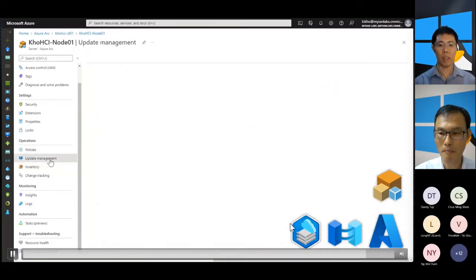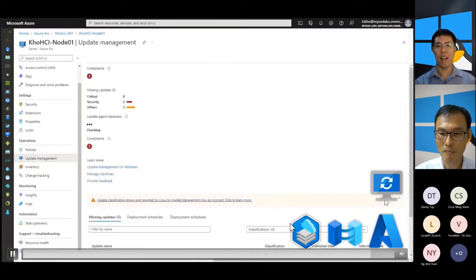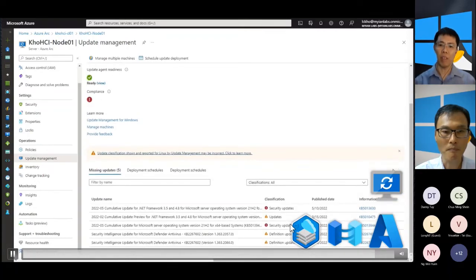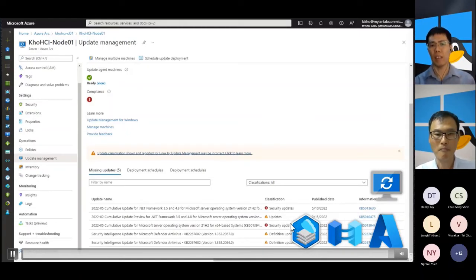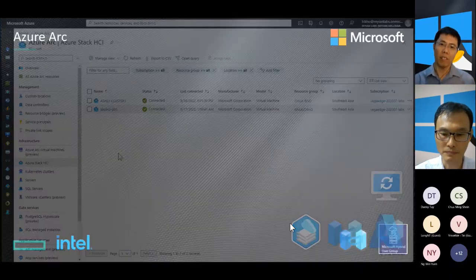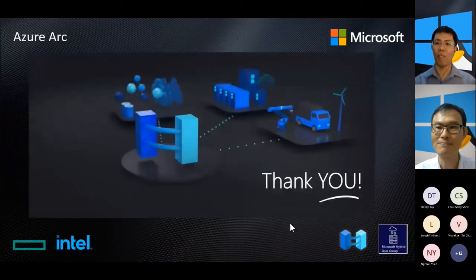Last but not least, I want to show you the update management capability for Arc-enabled servers. I can view all the updates that are available for my cluster, and I can actually schedule an update for it. So that's all from me from the point of view of Azure Arc. Thank you very much, and over to you now.